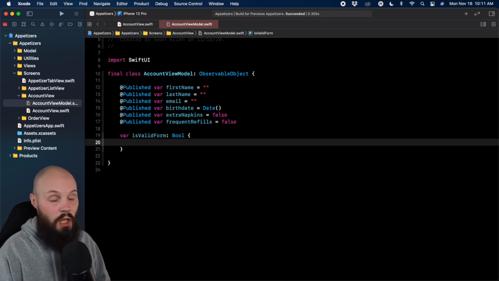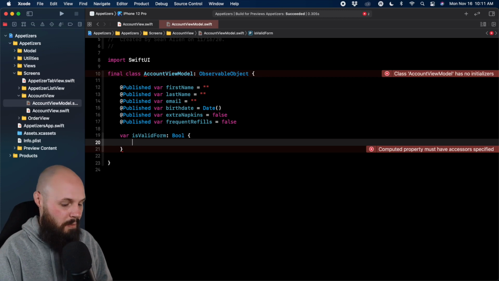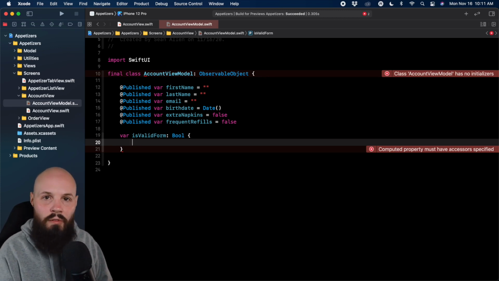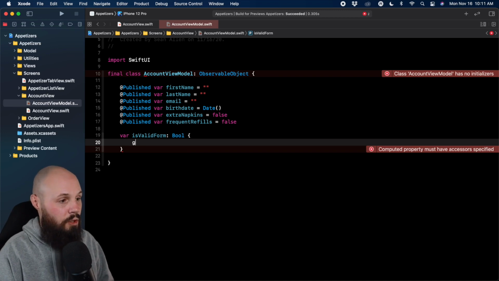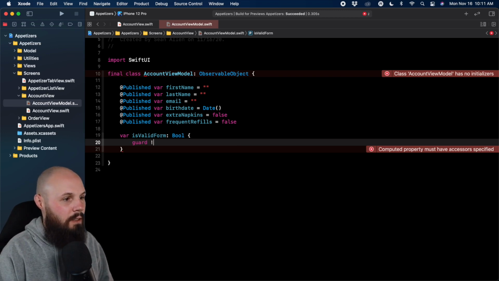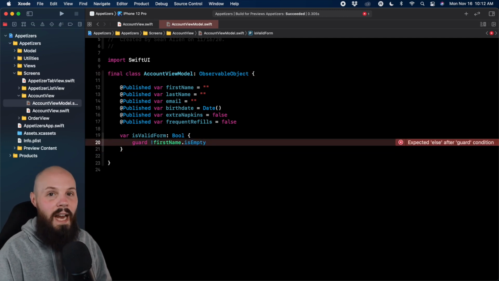And the computation that has to happen is here's where we check to see if it's valid or not. And the first check we want to do is to make sure all the forms have some value in it, right? Make sure it's not an empty form. So we can do guard not firstName.isEmpty. So we're checking for an empty string, right? But we want to make sure it's not empty, right?